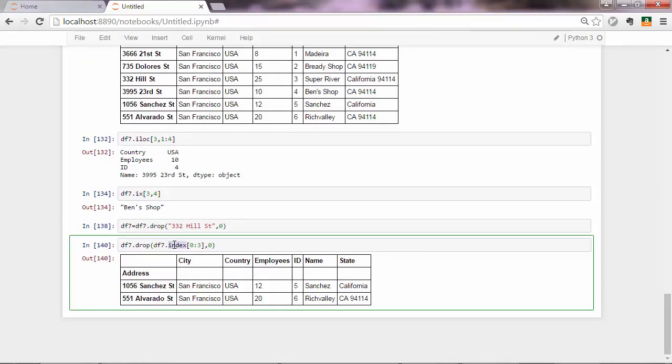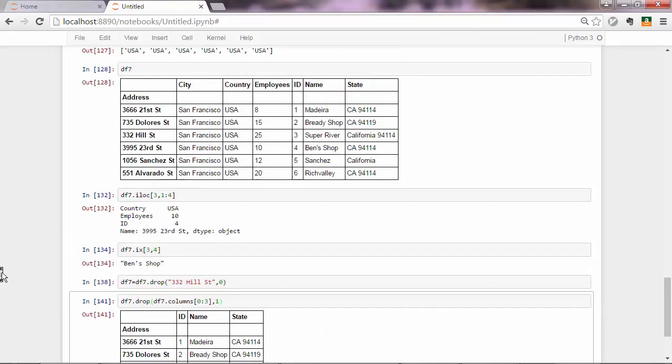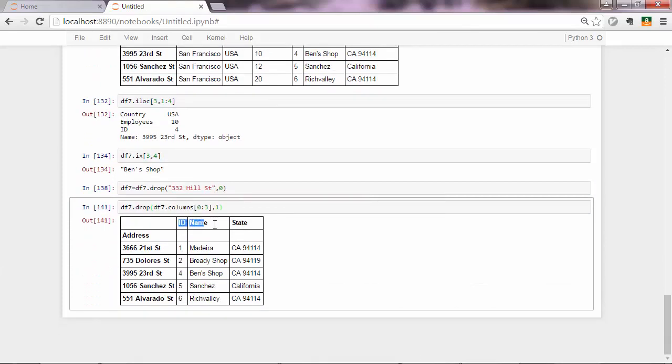Similarly with columns, and 1 in here. So you get ID, name, and state, the first 3 columns.